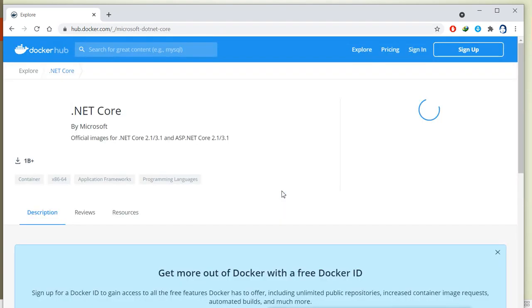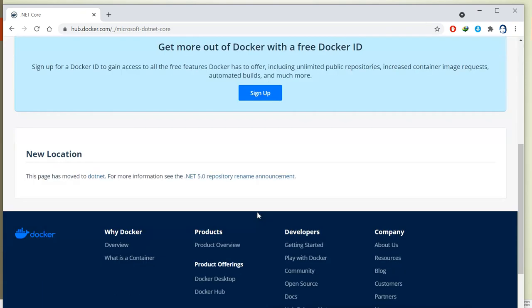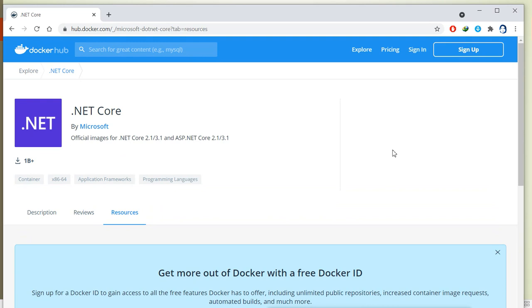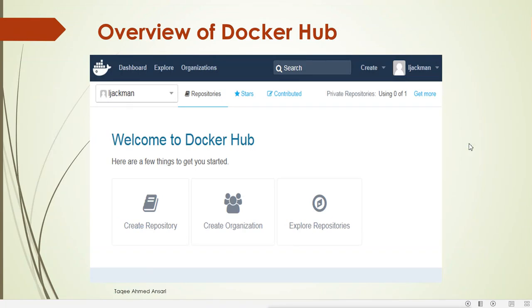Now suppose you want to download something, for example I click on this. It shows detailed information about what it is, the description and all that. Here it says, get more out of Docker with a free Docker ID. First you have to sign up with a free ID, you have to make an account here. We can see the reviews, the resources, and it will also show us how we can download the Dockers. So for that, we have to first create the free account here. So this is the Docker Hub we have.